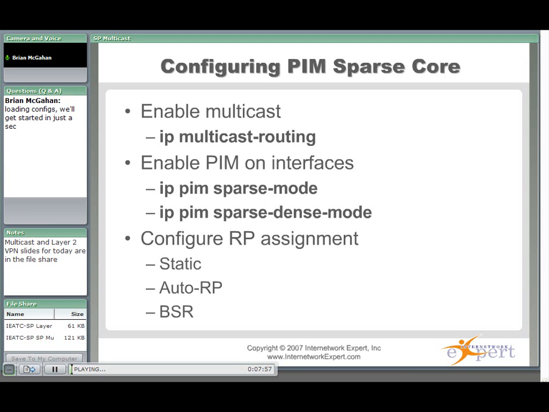Now, based on how we are doing the assignment, there are going to be some differences in running PIM in sparse mode, which says that all groups must have a rendezvous point, versus sparse-dense mode, where we're saying groups that have a rendezvous point will be sparse, and groups that do not have a rendezvous point would be dense.